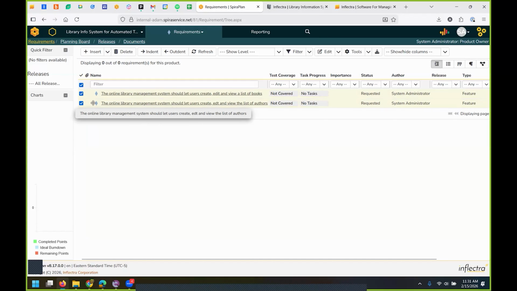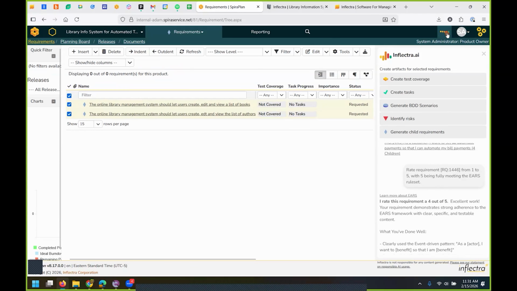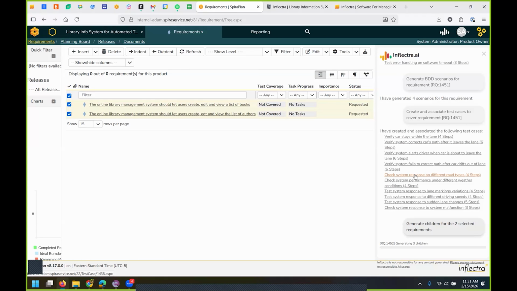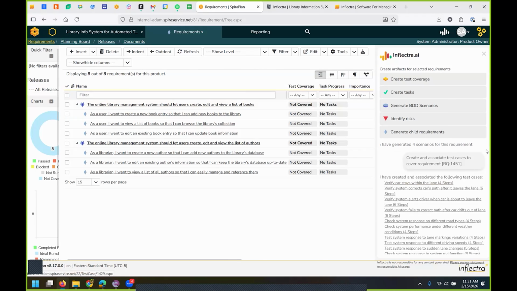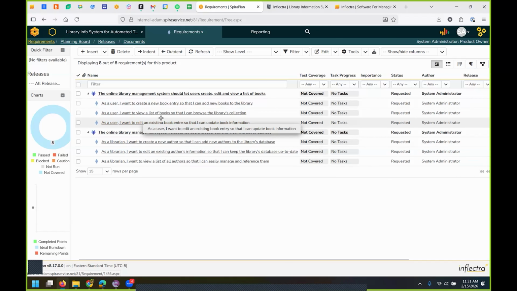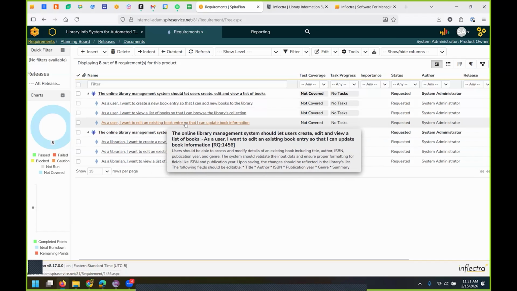So we can use the power of AI to select these two. And we can use Inflectra AI over here. And I'm going to create child requirements for both of them. Perfect. And we've got my test cases. As a user, I want to create books. I want to be able to view books, and I want to edit books. And the same thing with authors.